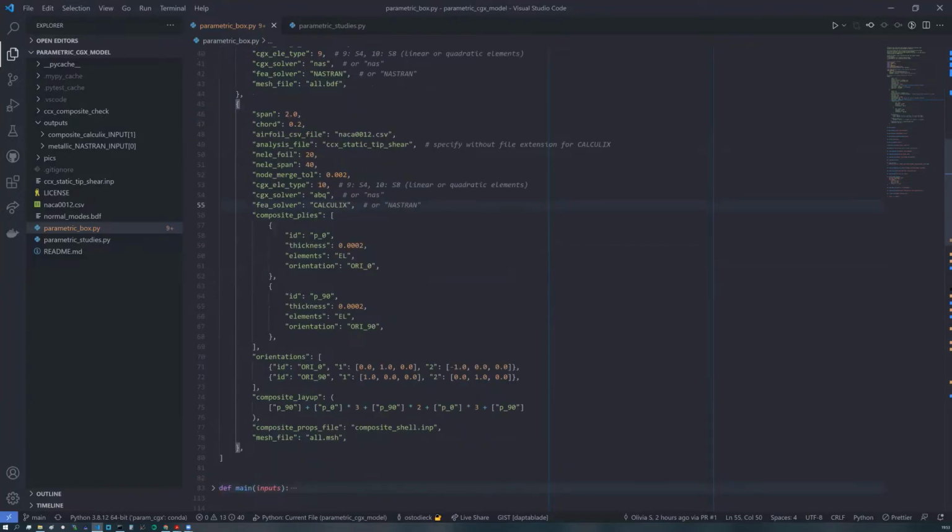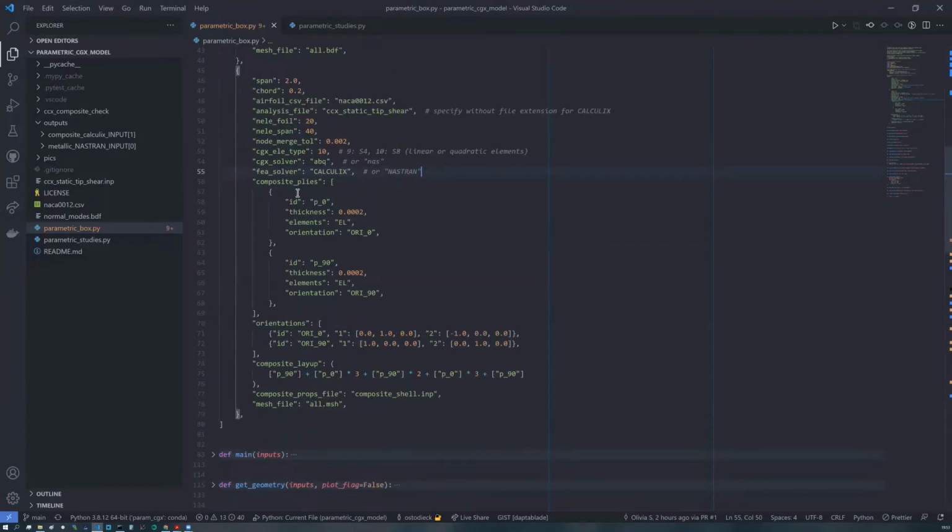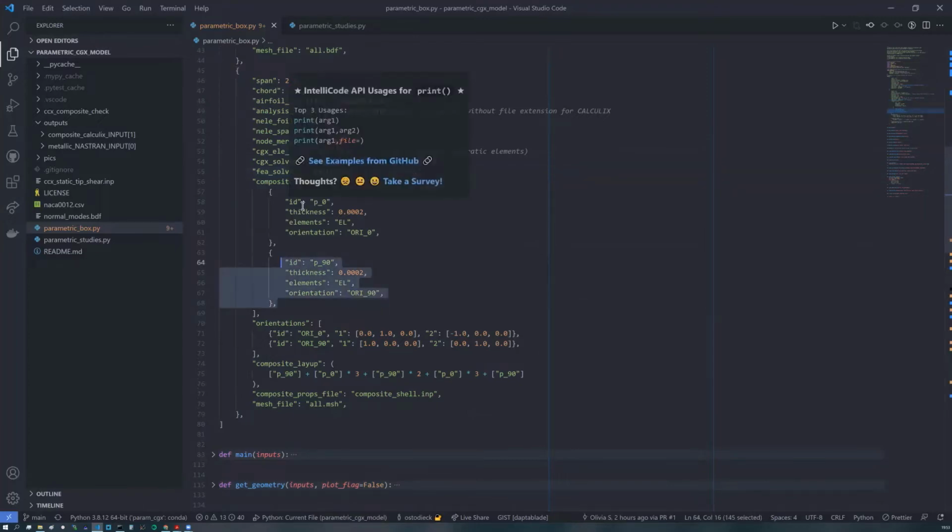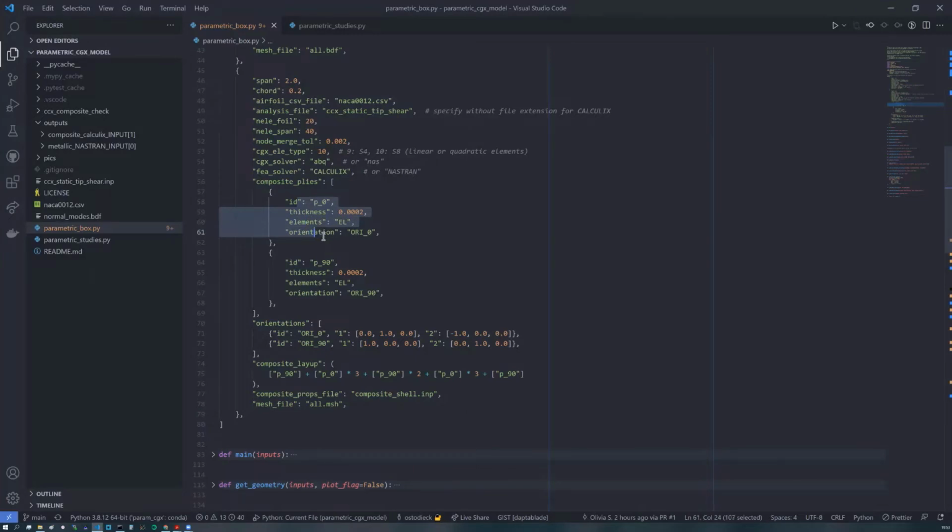So here we are specifying two different composite plies that we have available. One is a 0-degree ply with straight fibers, and the other one is a 90-degree ply with straight fibers in the 90 direction. And we can see here that we're specifying an ID, a thickness in meters, the region where we are applying this ply.